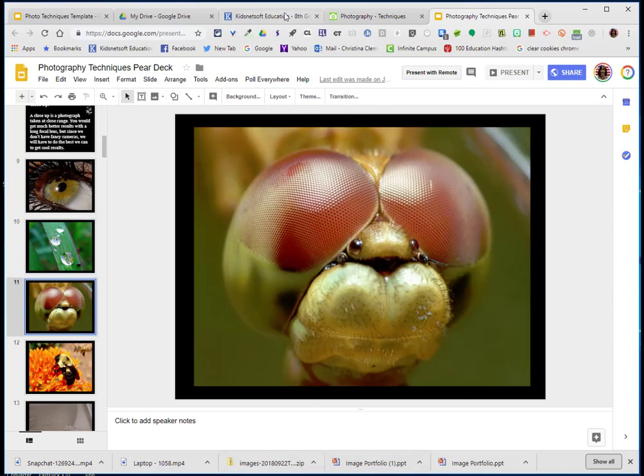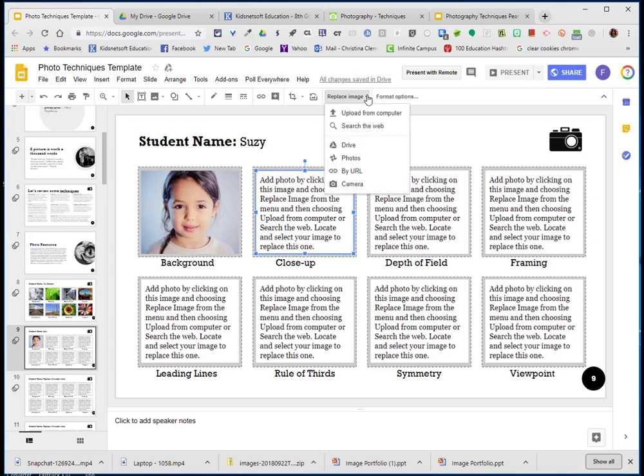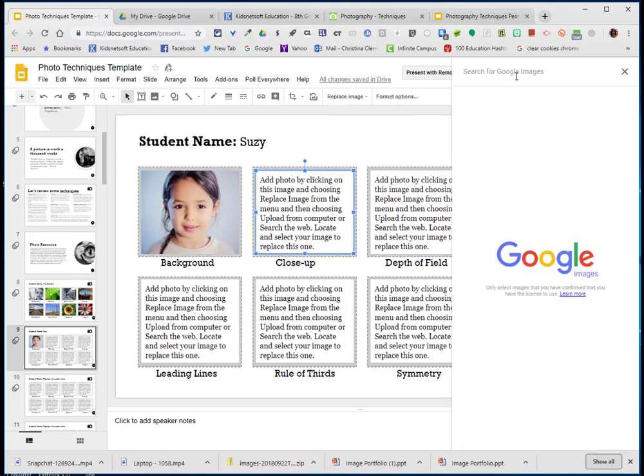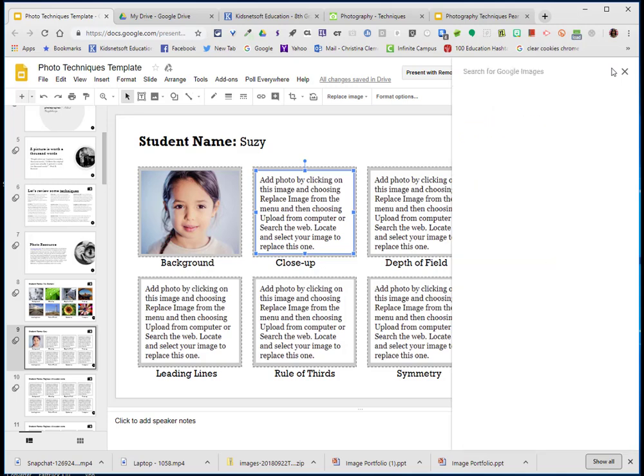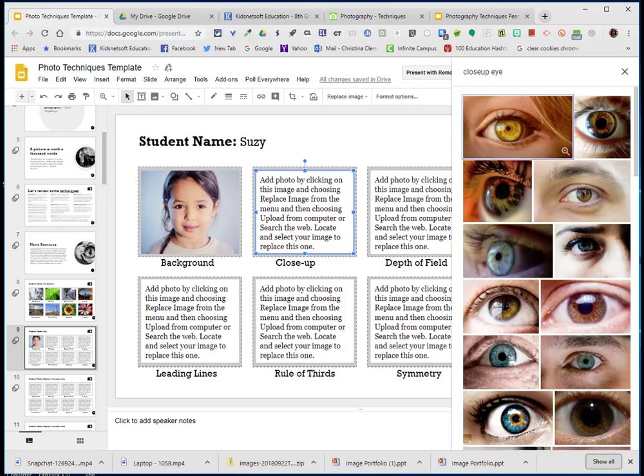Bugs are usually good ones, so I'm going to go ahead and try a bug. So I'll click on that. I will choose Replace Image, Search the Web, and I'll do Close-up Bug and look for something. If that doesn't work, maybe Close-up Eye, which seems to be a common one. But you want to be creative with your keyword search and the images that you're going to represent. Try not to choose images that other students are doing. We want to mix this up with a variety of images.